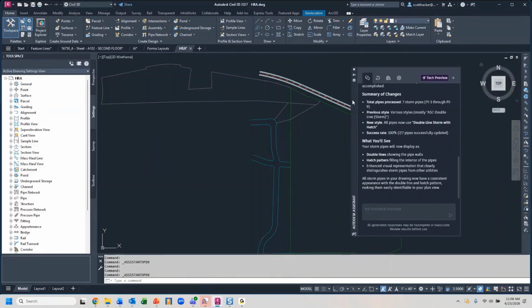Okay. Now, please be aware, it's a tech preview. So any of the things we're looking at may not be the most stable type of situation yet, but they're working on it. Okay. So, for example, a summary of the changes that I made in a drawing file. I looked at pipes. You can get information on styles and things of that nature.